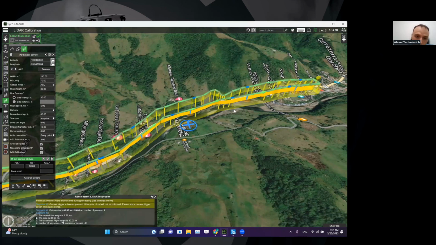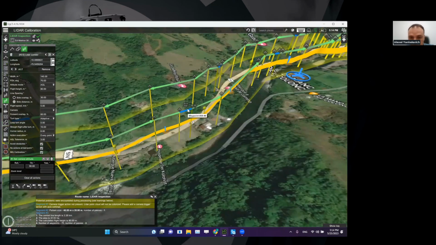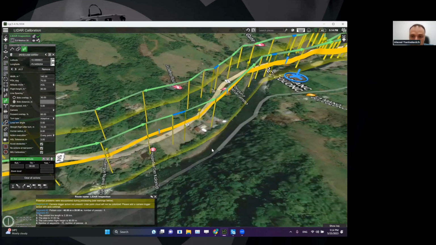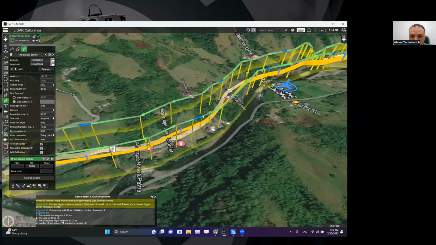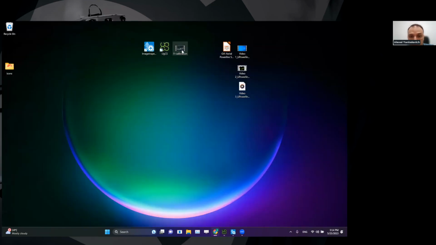So right now, please notice these blue segments. Actually, these segments are added automatically to the flight plan, and these are the places where the drone will make this calibration required for L1 and similar sensors. And I want to show you how it looks like. I have a video recording.